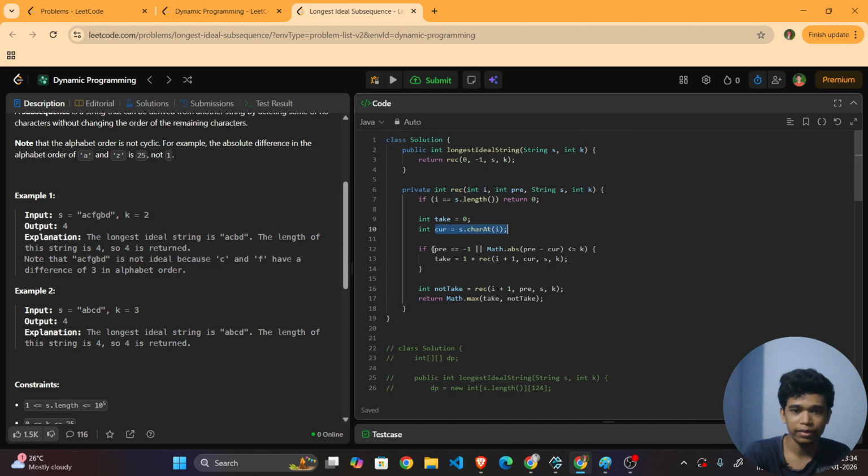Now I am just checking whether the previous is equal to -1, or else whether the difference between the previous value and the current value is less than or equal to k. If any one of the conditions is true, then I want to go for a take condition and store it in the take variable. After finishing that, I will go for a not take, and it doesn't have any conditions. At last, I will be returning the maximum among them. That's it.